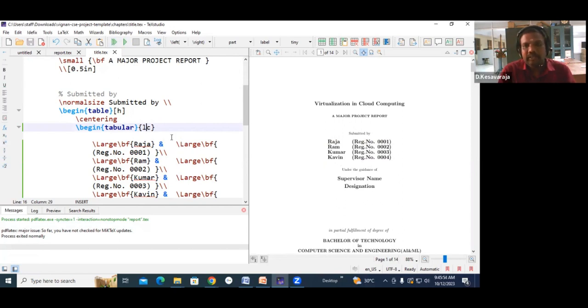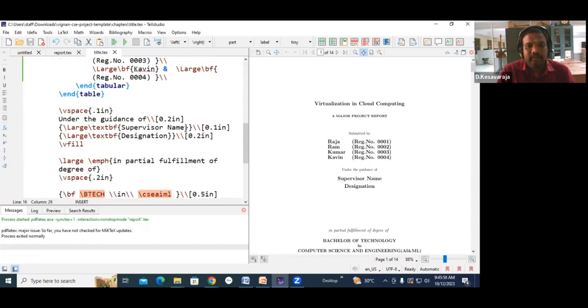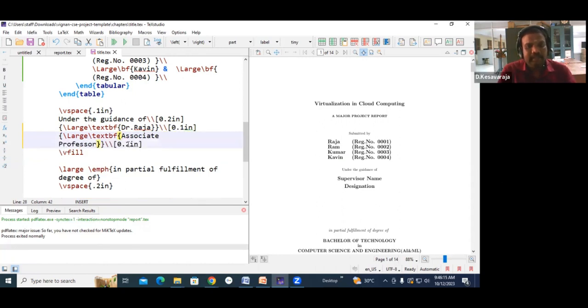So now the entire project was created. Then the supervisor name. Here you can type the supervisor name and designation. The supervisor name is Dr. Raja, then designation as associate professor, something like that. You can execute the file. It will say under the guidance of Dr. Raja, associate professor. So the entire thing was fine.